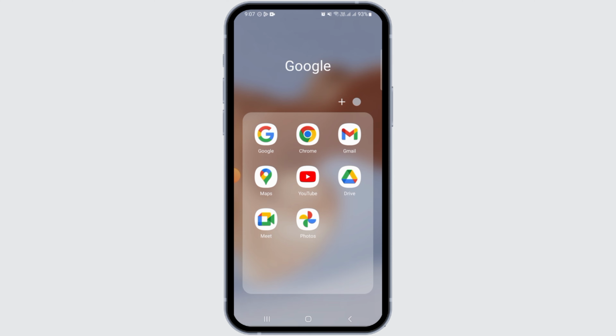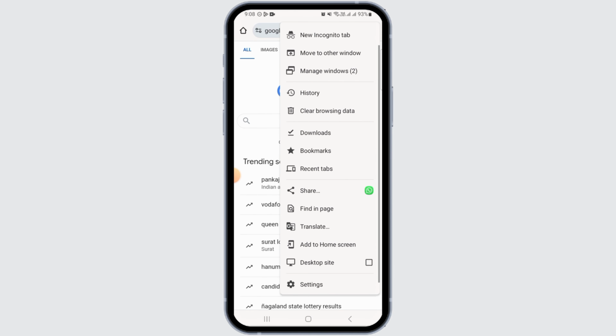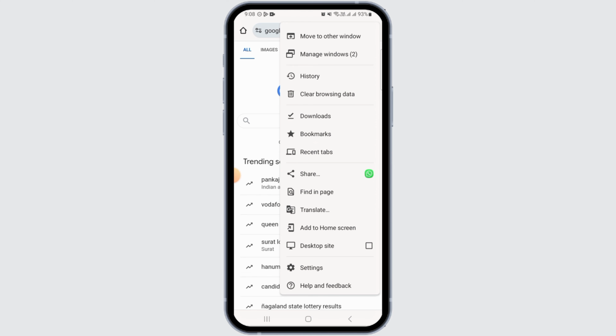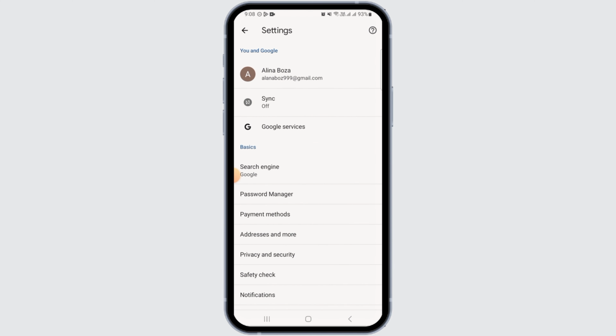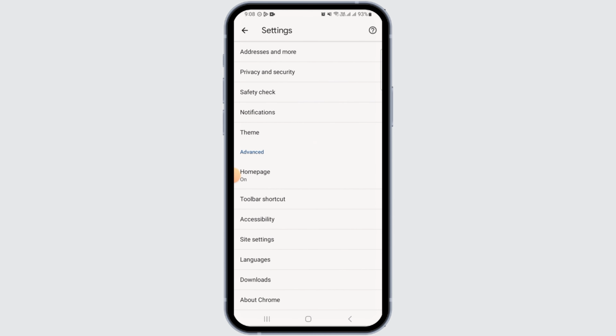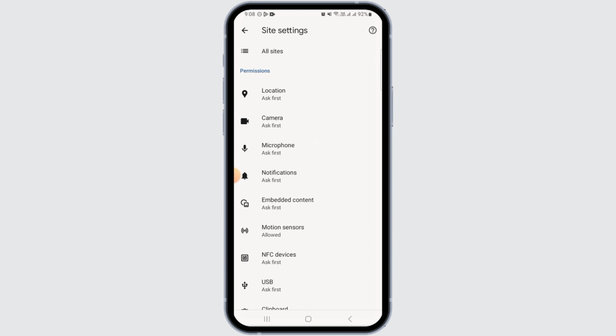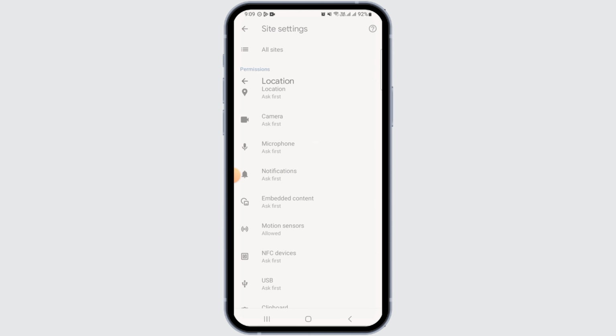First of all, you want to open the Google Chrome app on your device. Once you have opened it, tap on the three dots at the top right corner of your screen. From this list, select the option of Settings. Once you're on your Settings menu, scroll down and find the option of Site Settings. Once you're on your site settings, you have the section of permissions. From here, you want to select location.